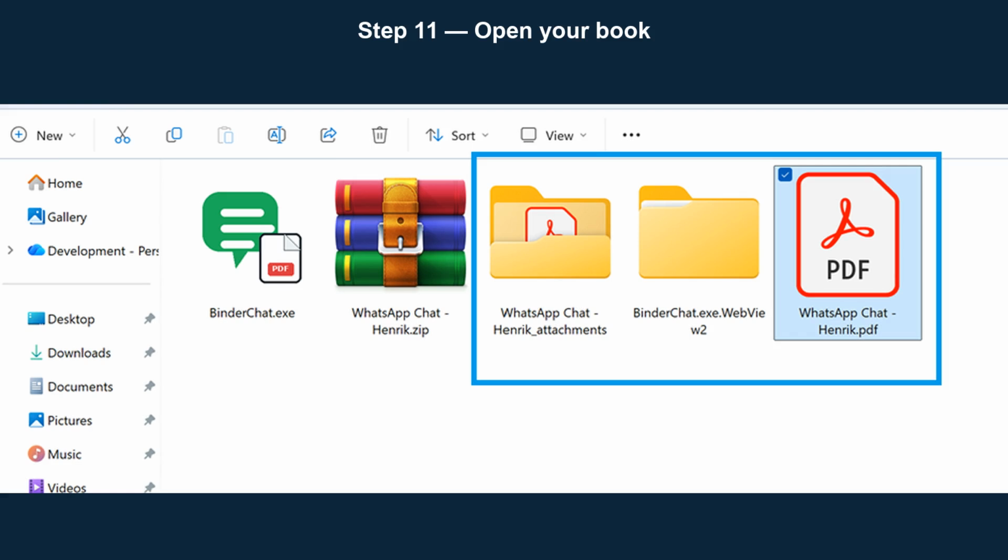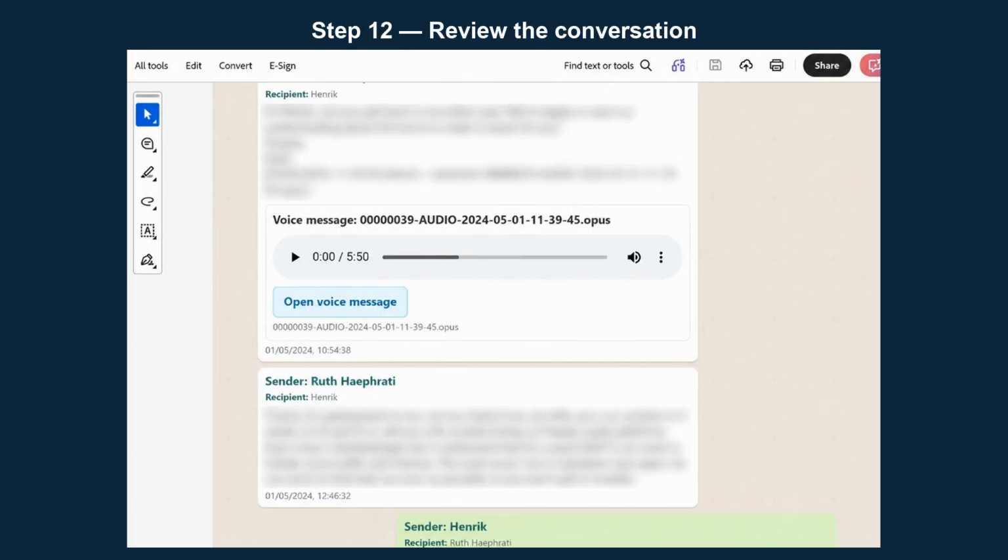Step 11. Open the Output folder in Windows File Explorer, locate the generated PDF, and double-click it to open your finished memory book. Step 12. BinderChat presents the conversation chronologically in a clear, book-style layout.